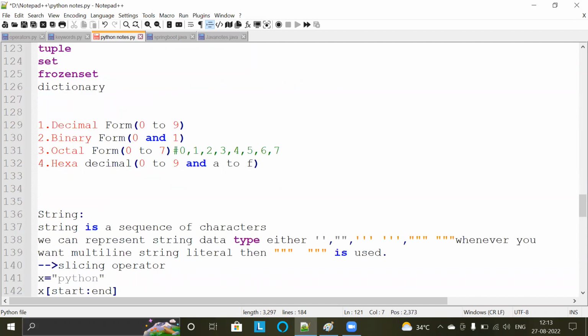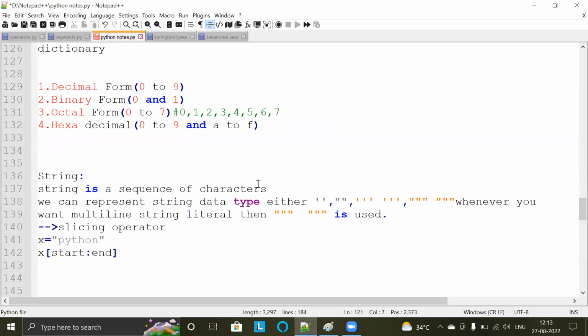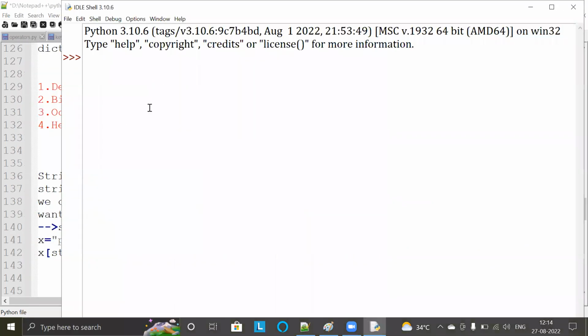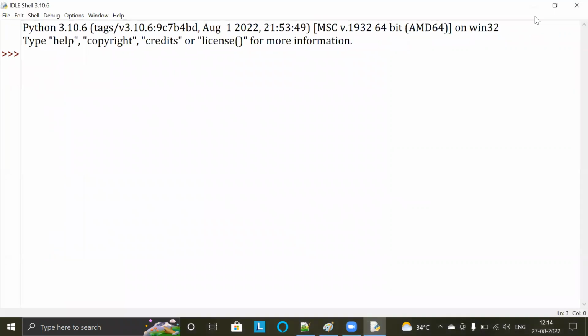Here, first, a string is a sequence of characters. And we can represent a string in Python either in single quotes, or in double quotes, or in triple quotes also.